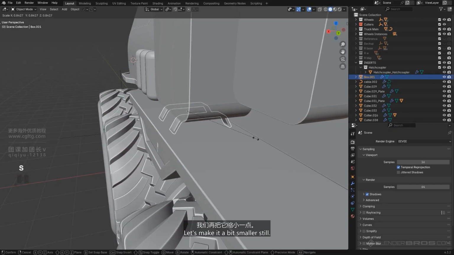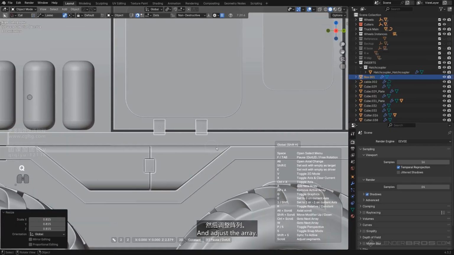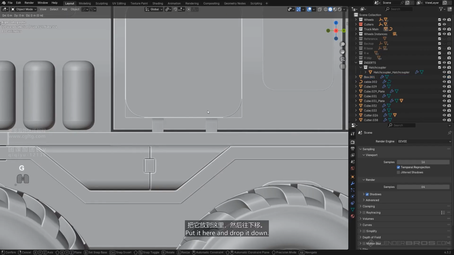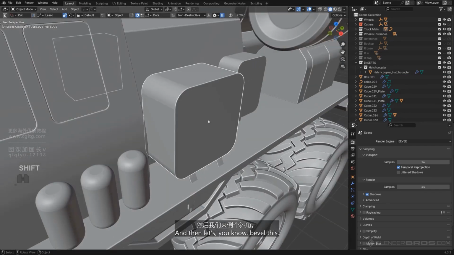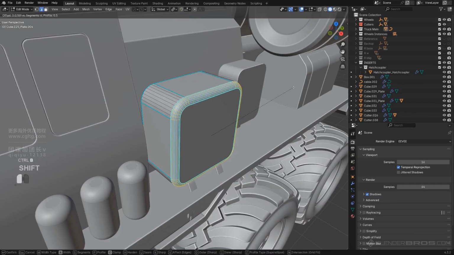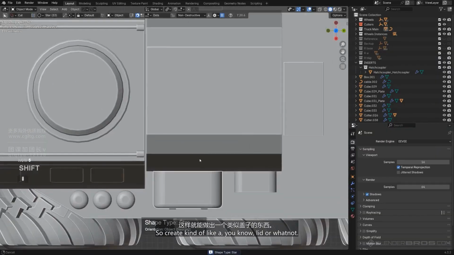Let's make it a bit smaller still, and adjust the array. Put it here and drop it down. There we go. Interesting. Cool. And then let's bevel this. And we're going to slice it from the top, right? So create kind of a lid or whatnot.